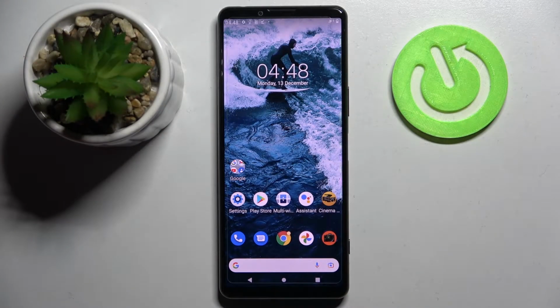Hi! In front of me is SONY Xperia 5.3 and today I would like to show you how you can operate pop-up view on this SONY device.